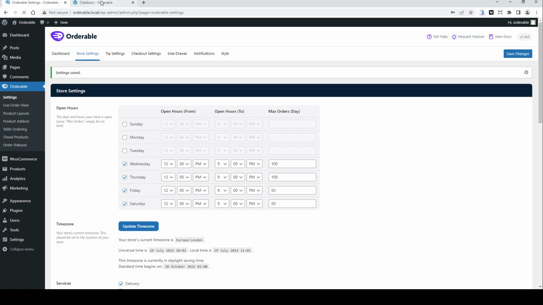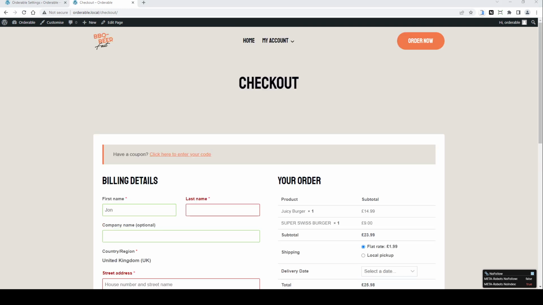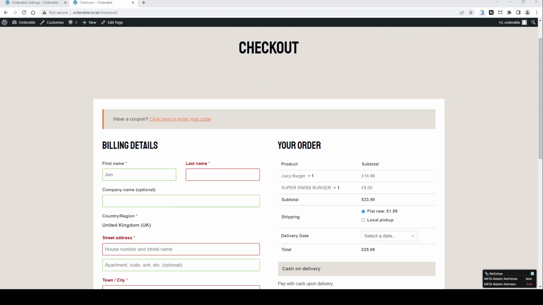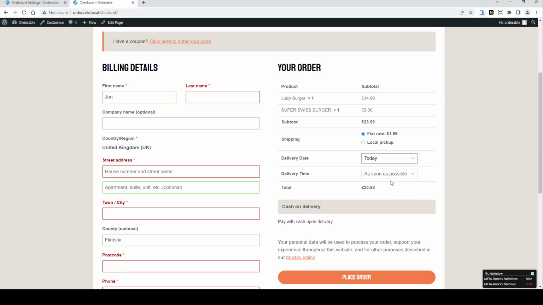And if we go over to the checkout page and refresh that, we can then set the delivery date depending on the lead time and then the delivery time from the time slots that are available and place the order.